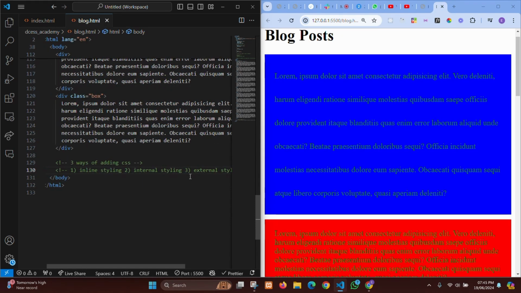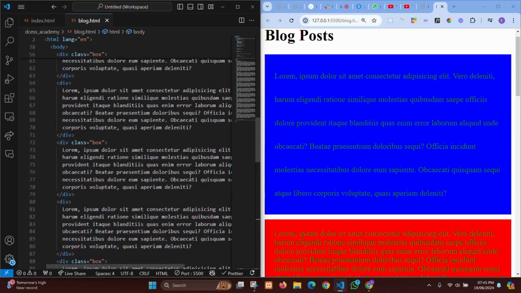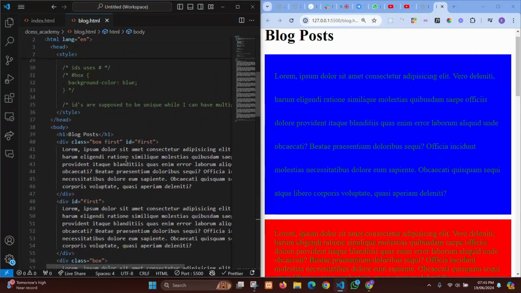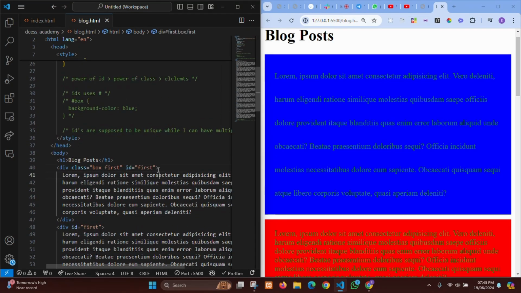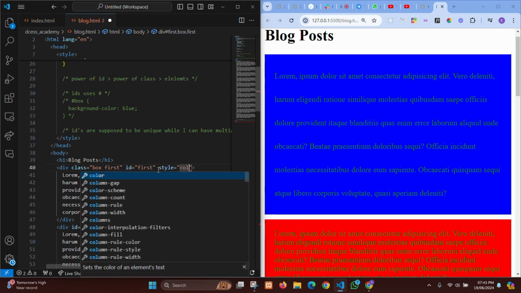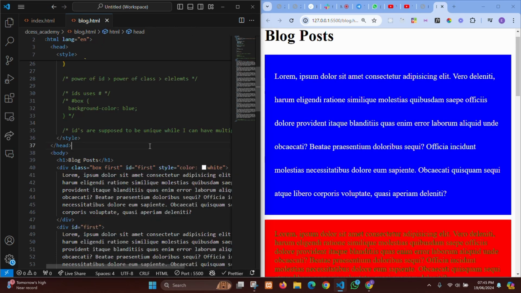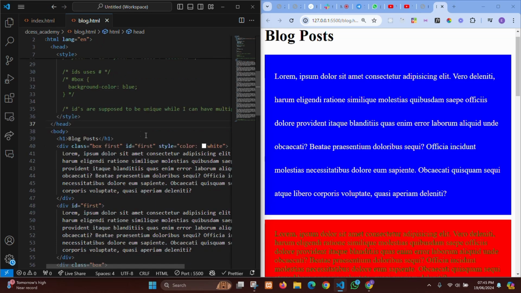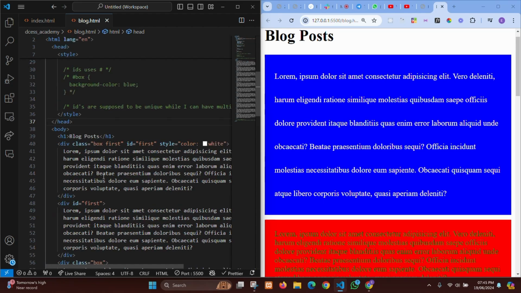Now, like I said, we have inline, internal, and external. Now, what is inline styling? Inline styling, like I said before, is when we use the style attribute. So if I come here, I can do something like style, and the color should go back to white. Now, what do you notice? You notice that inline styling is stronger than IDs and classes and the element itself. So please take note of that too. So inline styling is very powerful.